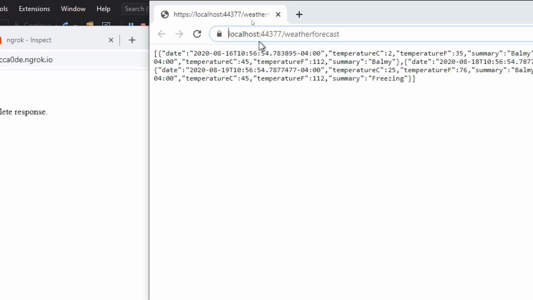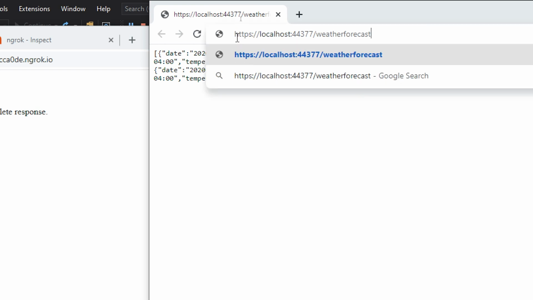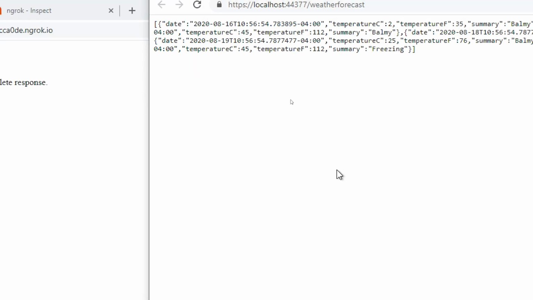Probably here, okay. So this application is expecting to be on 44377, which is the HTTPS endpoint. But I actually used the HTTP endpoint. I need to use the HTTPS endpoint for the 44377 port. So okay, let's do that. My bad, didn't see that.